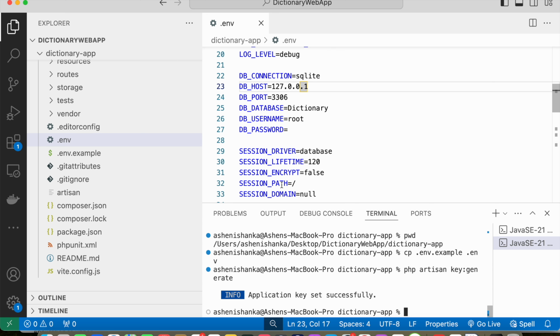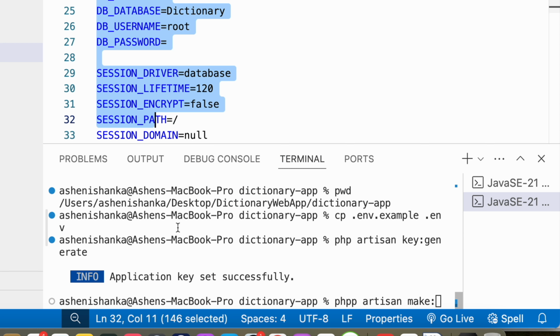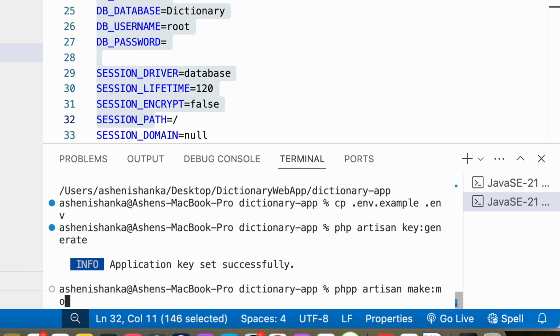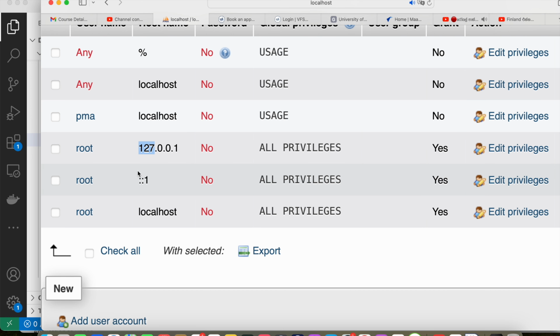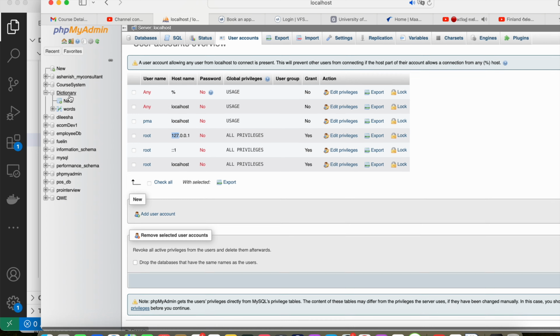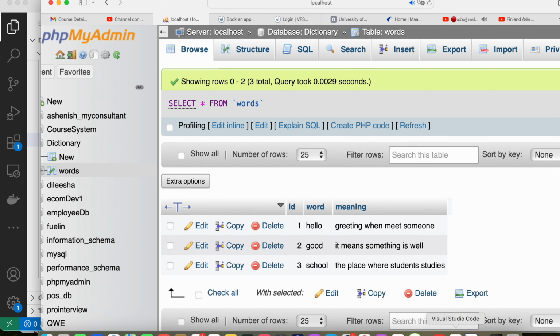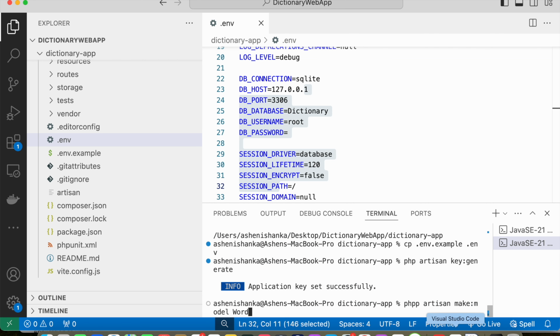Okay, now the next step is to create the model for our database. We can say in the terminal php artisan make:model and the model name. You can use the table name for that, for example here, words. It is not compulsory, we can provide that later if needed, but let's use the table name words.